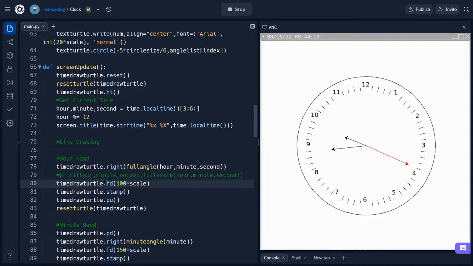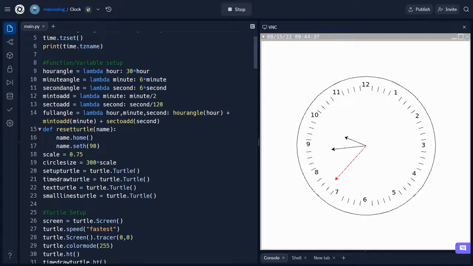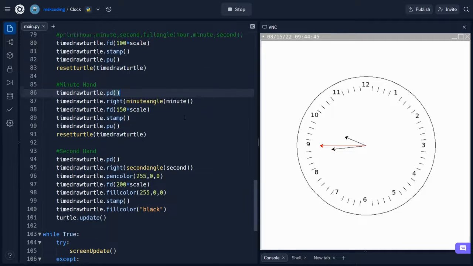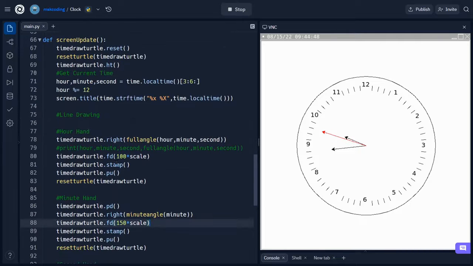I'm drawing our hand here. So time draw turtle dot right full angle hour, minute, second. This just starts here and it goes the full angle. Remember up here we made the full angle lambda function. And then it goes forward 100 times scale. Then it stamps itself. That's how we get the arrow over here. Then it does pen up and it resets.